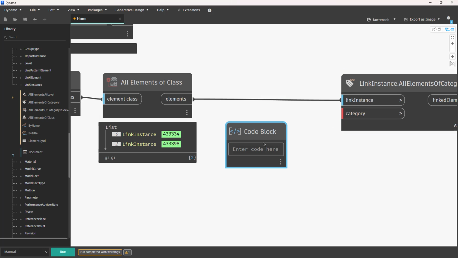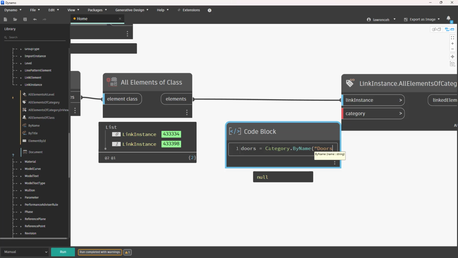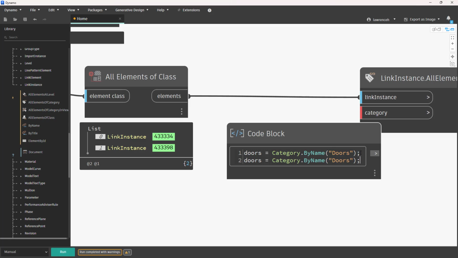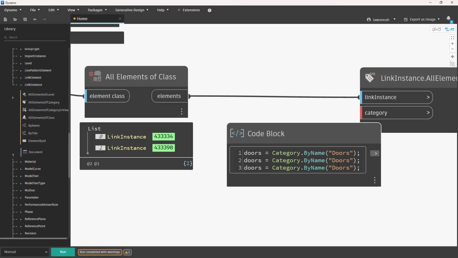So I'm just going to use a code block for this. So let's say I want to get all of the doors out of the model. So we'll create a collector for that. So we want to use the category, and of course we want to go by names inside here. Okay, and this will be doors. To save me typing all of that again, I can just copy that to the clipboard and we'll paste that down a couple of times. So we'll also want windows, and we also want walls in this case.